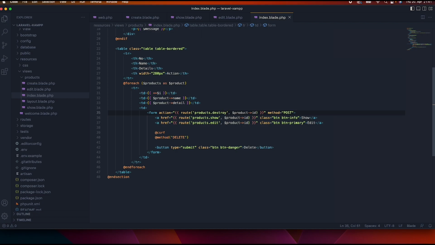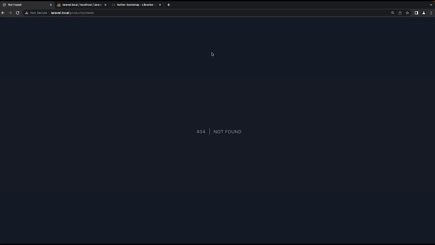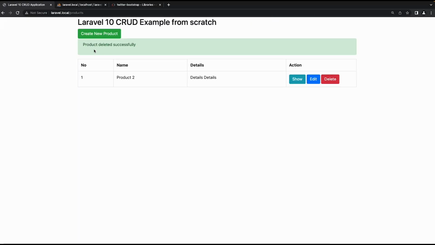So I'm going to replace this. So now save the file and I'm going to click on delete. So I'm going to go back again and refresh the page. And as you can see, we're getting the product is deleted successfully. So that is how you can apply the CRUD concept in Laravel.